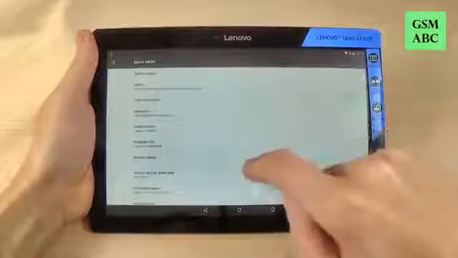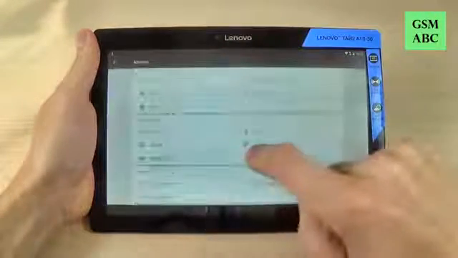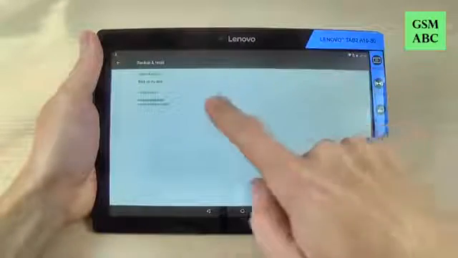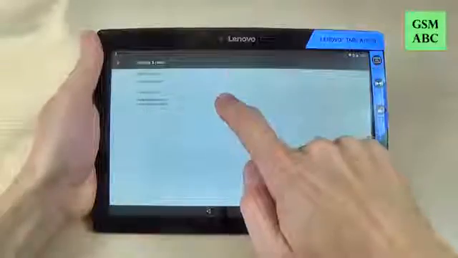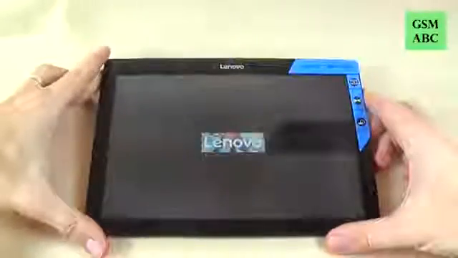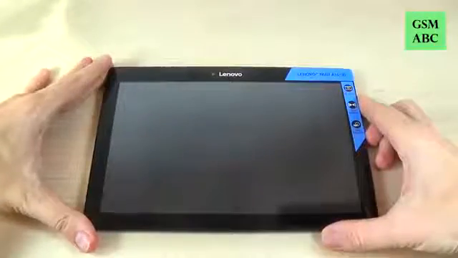Now go back and go to backup and reset and hit factory data reset, and now hit erase everything and wait until your tab will restart.